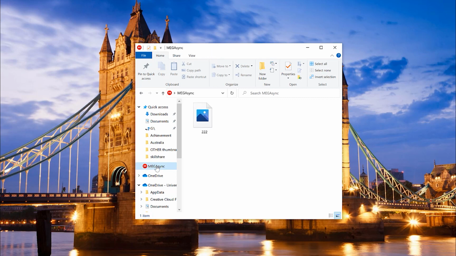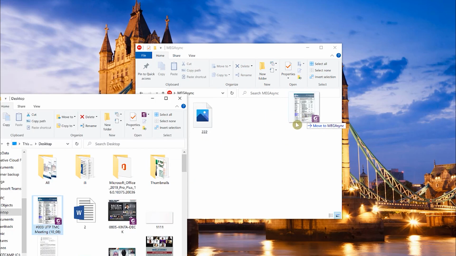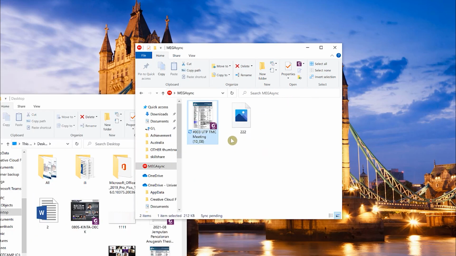So once you click on Mega sync, it's going to bring you here. You can easily put in files here and they will be synchronized to the web as well. All right, so once you put in a file here, you drag and drop a file, it's going to automatically be synchronized to the web, and it will be on the web and on your computer as well.